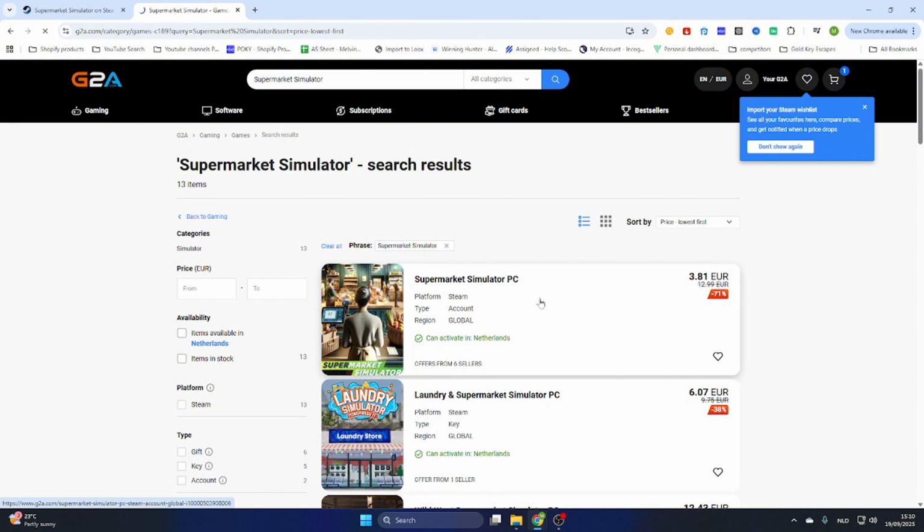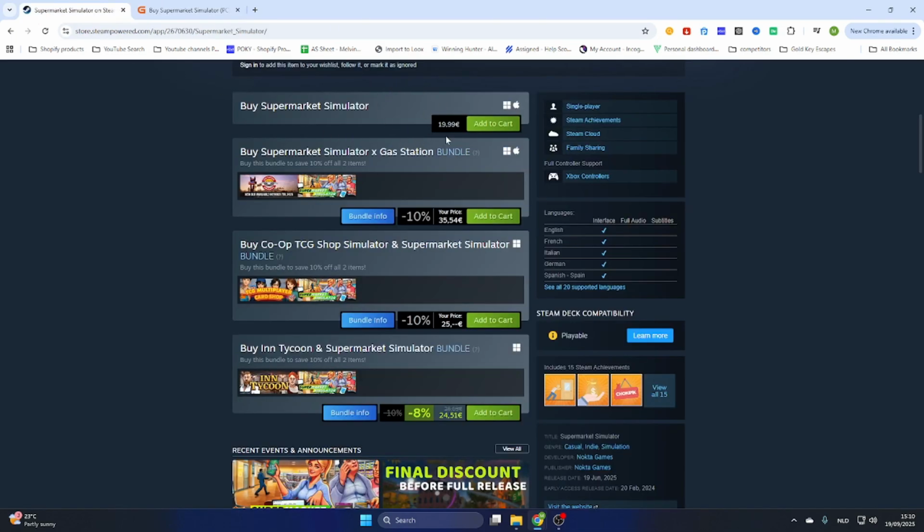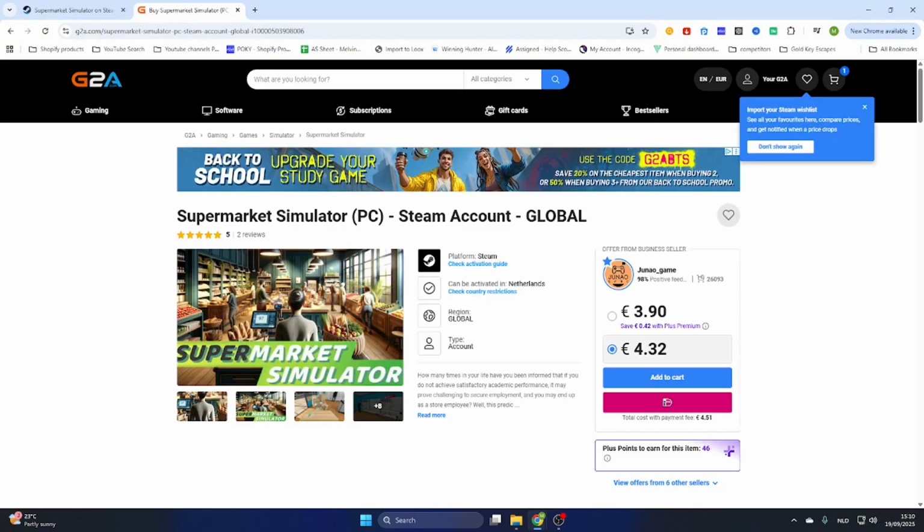Once you have found it, select it, and then you will see that we can already download this game for just €3.19 compared to the price on Steam of €19.99. This will save you a lot of money, so definitely take advantage of this.